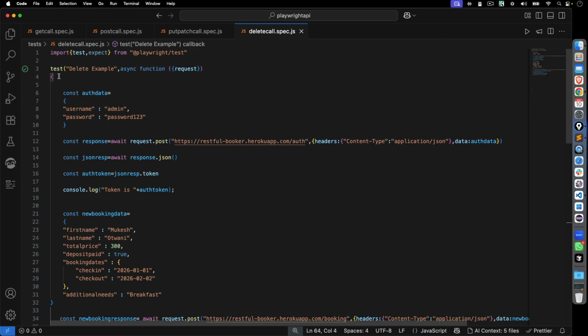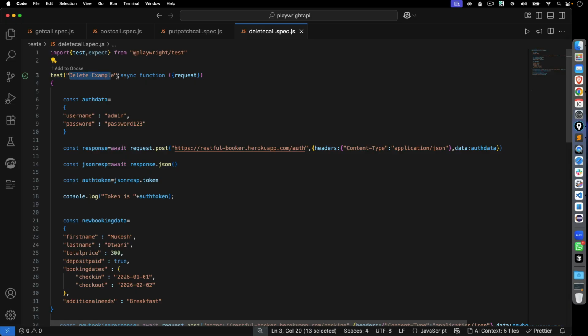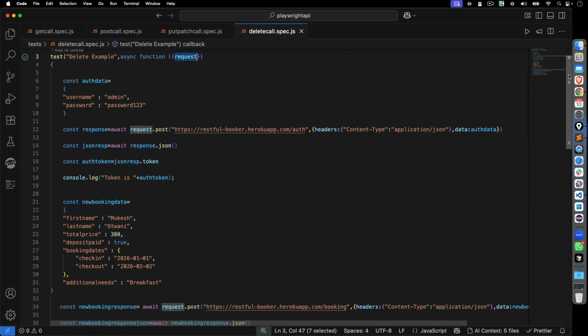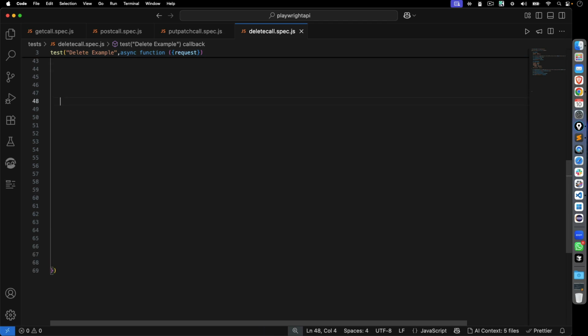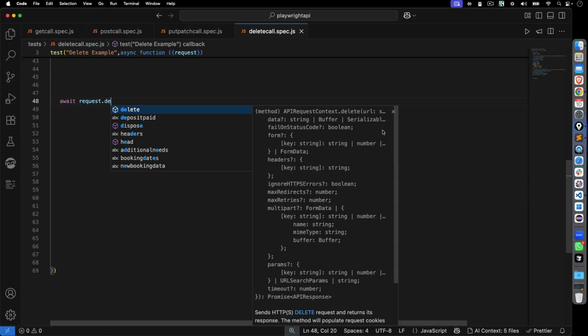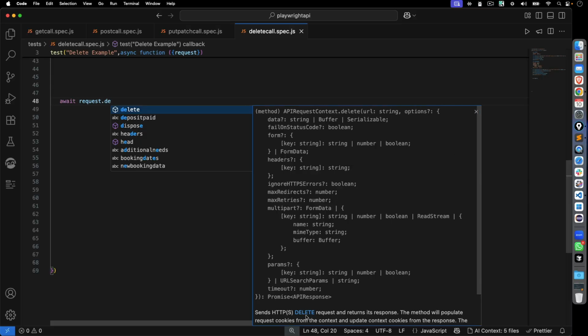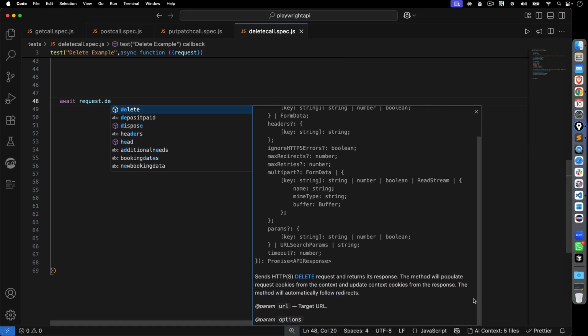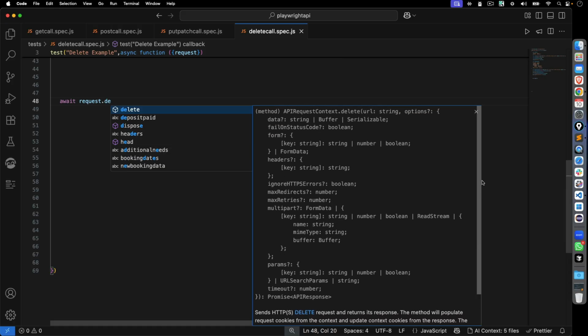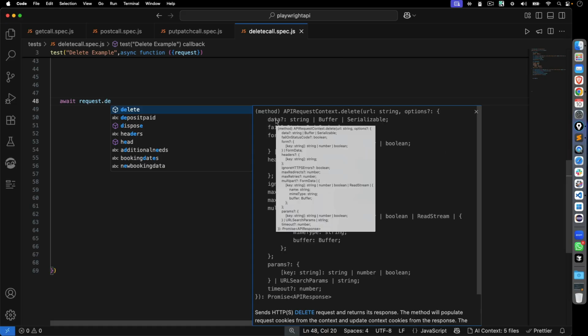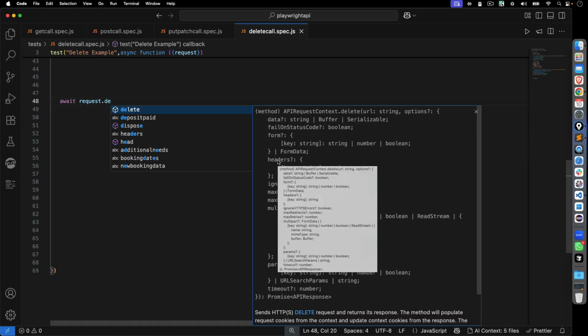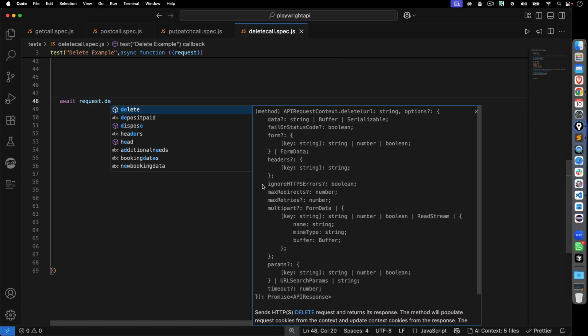We have already created a test, and the test name is delete example. We are using one fixture, which is the request fixture. Come down, and now I will use await request.delete. The moment you make a delete call, you can see it sends an HTTP delete request and returns its response. In case you have any parameters, you can pass them. For example, you can pass data, which is needed in case you go with post. For delete we don't need data, but definitely we need headers. Apart from this, you can also pass additional options: ignore HTTP errors, maximum redirects, maximum retries, and so on. I will make a delete call.